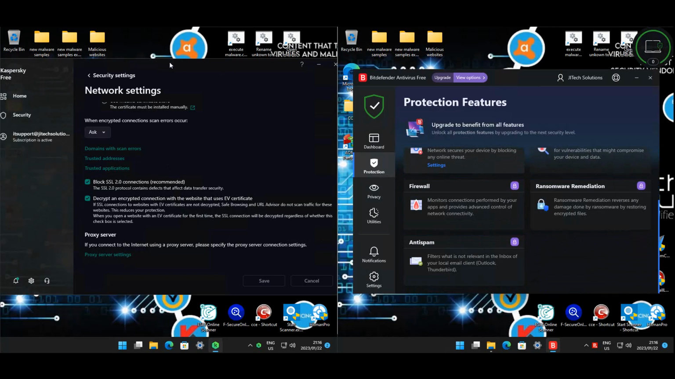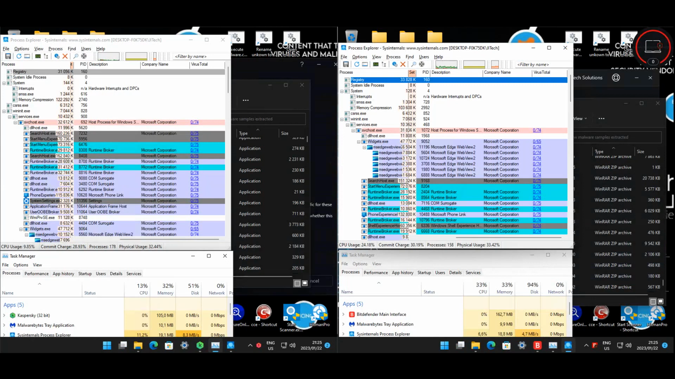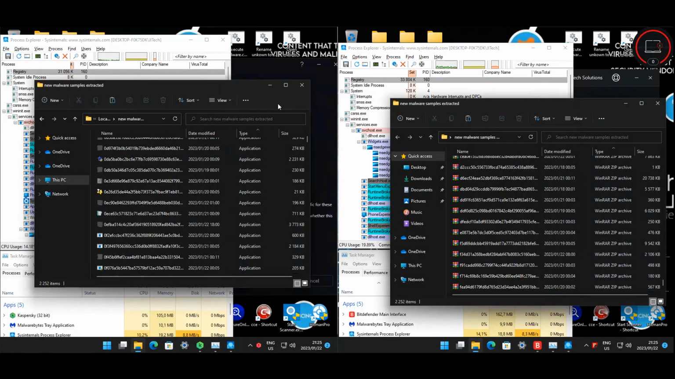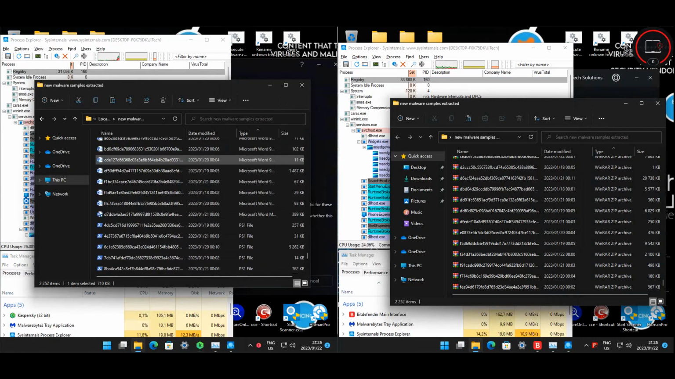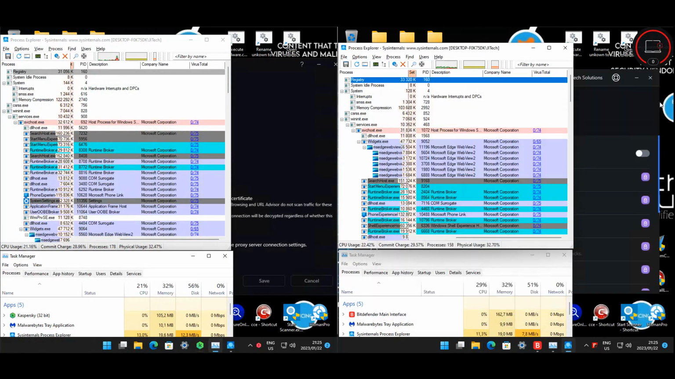So with the Kaspersky free version, you do get quite a lot more settings that you can tweak, but let's see if that is actually going to make a difference. So let's get the malware extracted so we can start this test. Okay, now that I have all the malware extracted, we'll have a sample count of 2252. And as you guys can see, it contains applications, fileless malware, Office documents, and so forth.